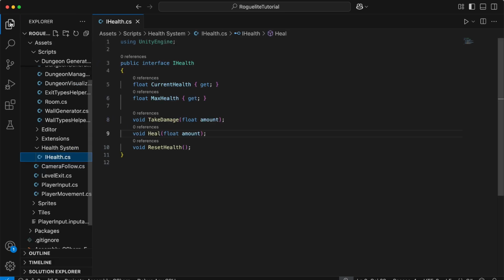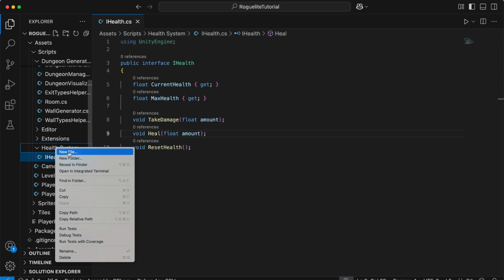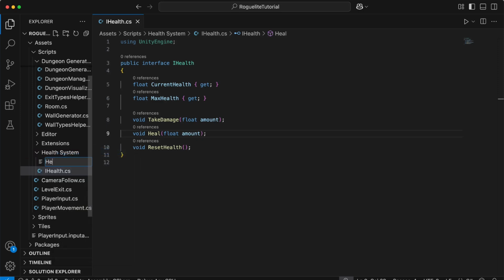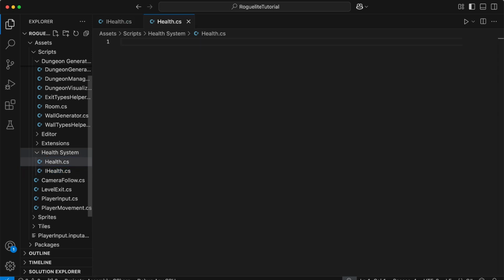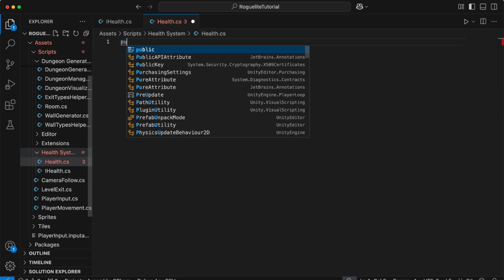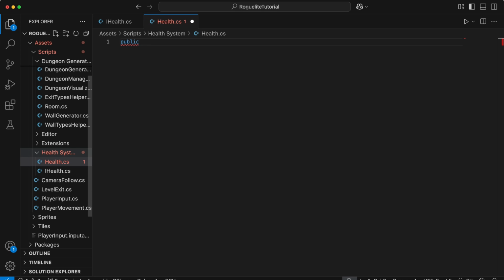So I'm going to open my file structure back up. I'm going to find our health system folder, and we're going to create a new file in there. And this one will be called health. So we'll call it health.cs. Okay, so once we've created our script, we can implement our class here. So we'll say public class, and this is going to be a health class. And then this is going to inherit from MonoBehaviour because this will be able to go on to the object that needs the health.